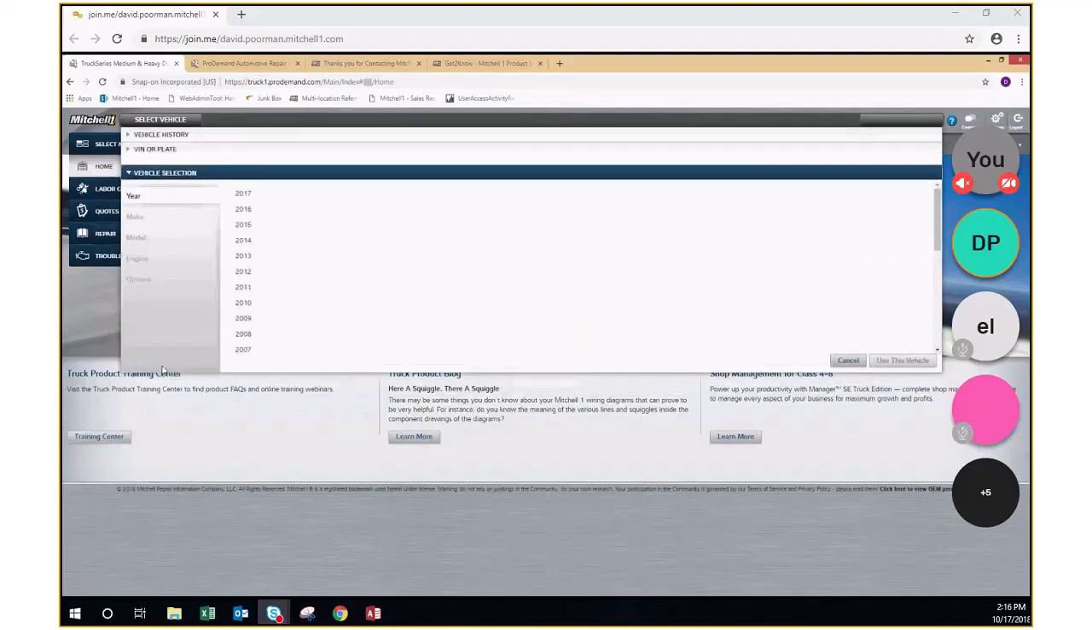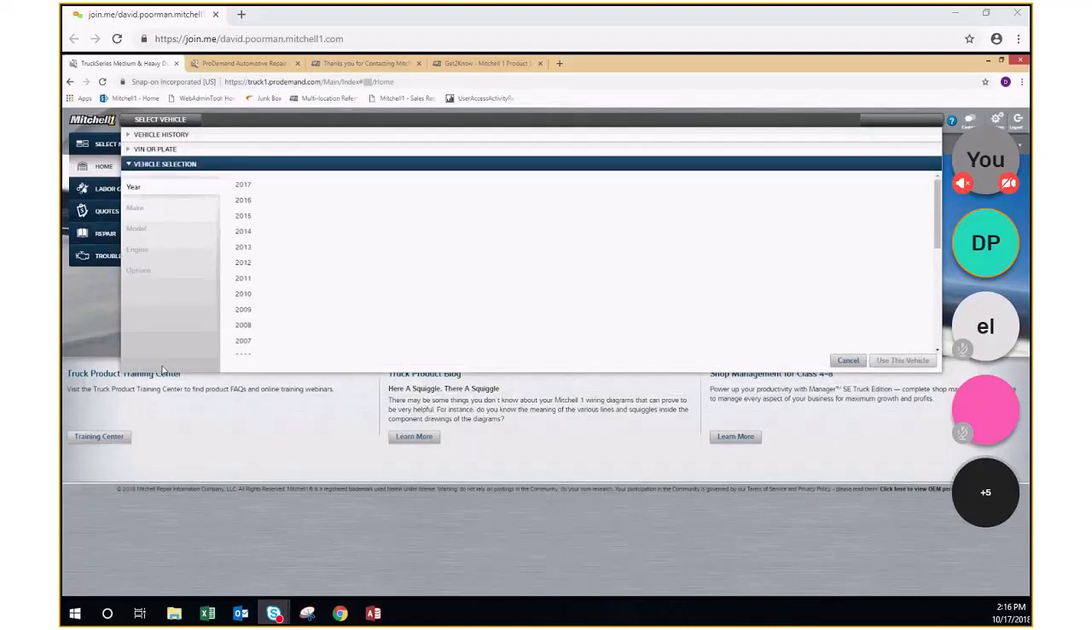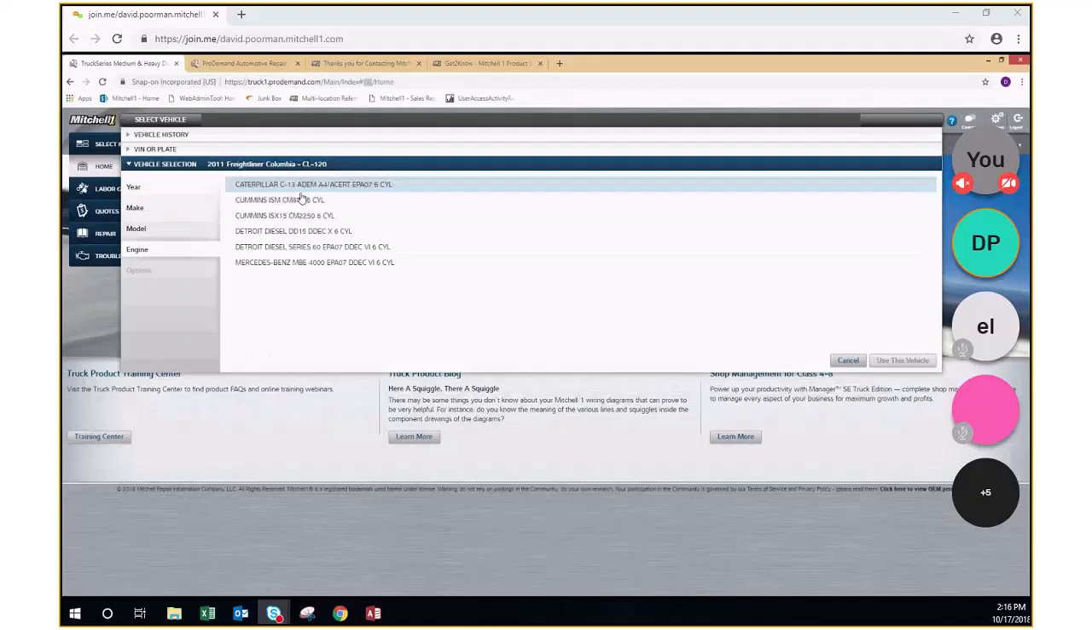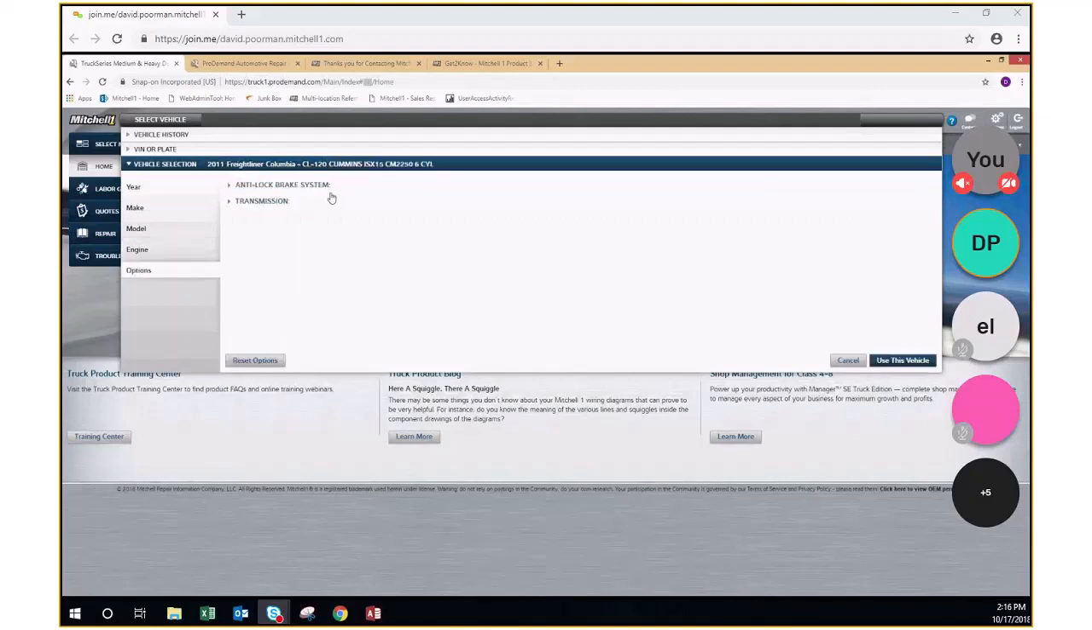Probably the most common selection tool is going to be your year, make, model tool. You're able to select the vehicle year, the vehicle make and model, and then it'll ask you for the engine. As soon as you put the engine in, you can see that in the lower right-hand corner, the blue Use This Vehicle button is now illuminated. So at this point, you're able to click Use This Vehicle and go right into the program.